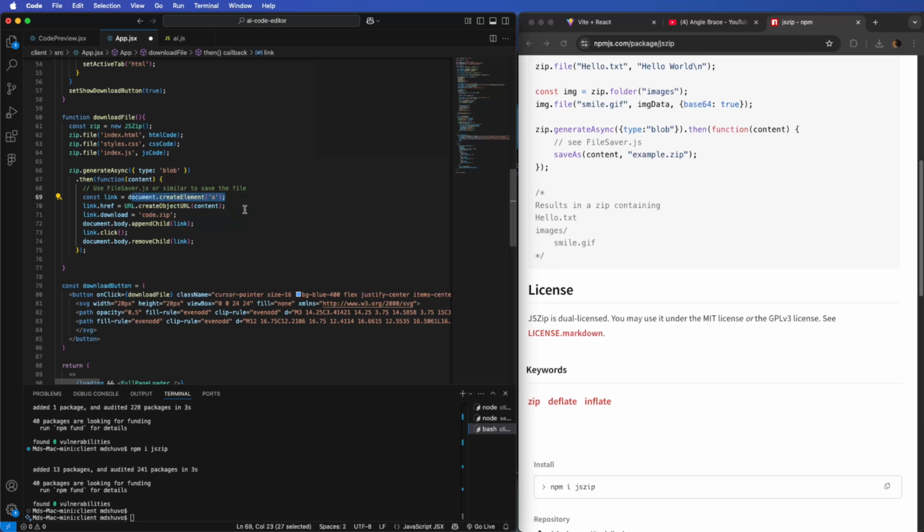So for the href, we're actually converting our zip into an object URL. Then we're saying link.download equal to code.zip, whatever the name of our file we want. And for a second, we're adding it to our document, clicking on the link and then removing it. So basically, we're clicking on the link and then removing the a tag. And hopefully this will work.